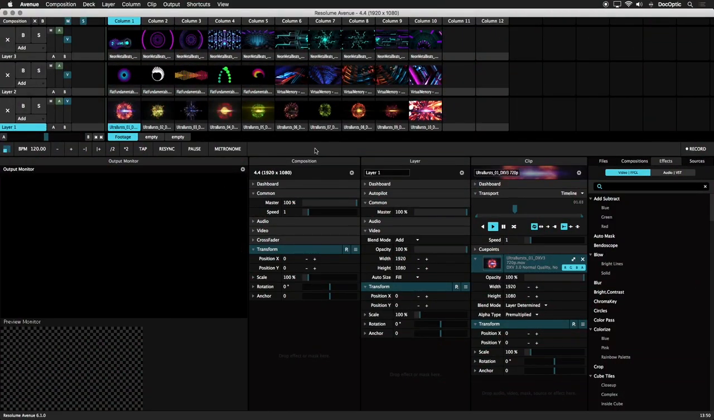Another useful feature which allows you to create dynamic visuals is animation. Most parameters can be automated and customized to keep you free to focus on other aspects of your live performance. Let's go over how to animate a parameter. First, let's trigger a clip.